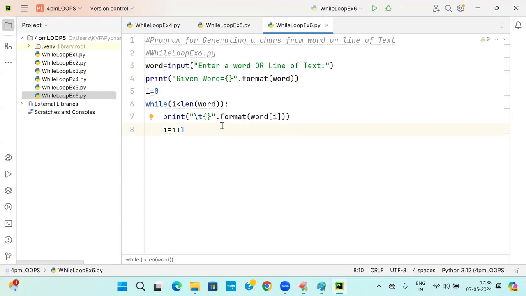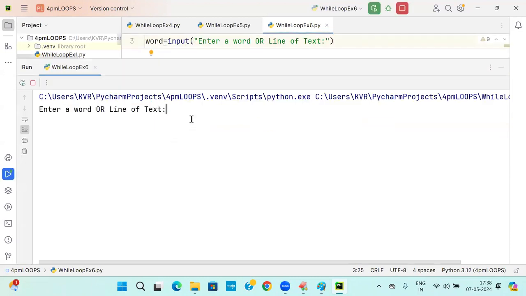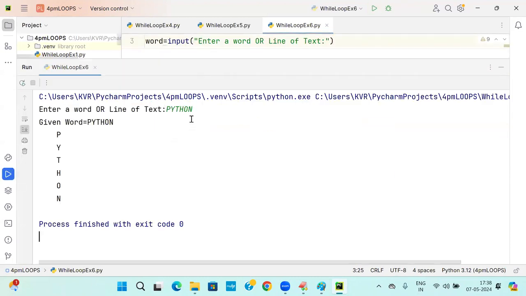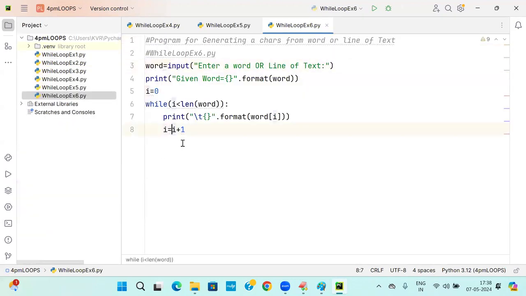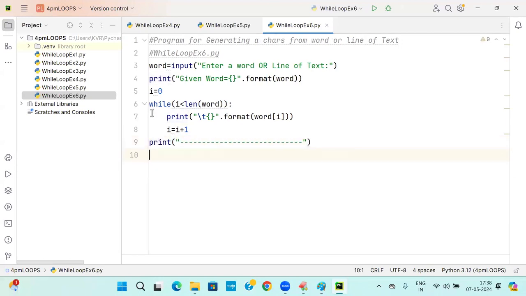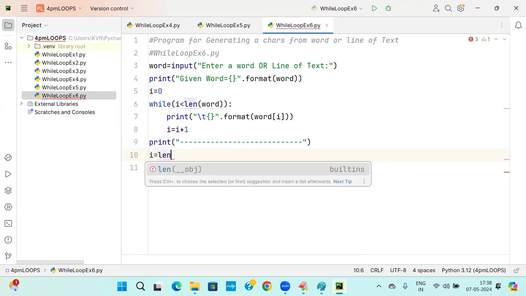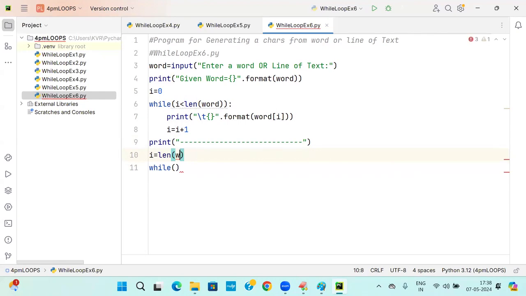Now suppose you want to print the data in reverse. Reverse data means what? So Python I am entering here, it is printing NOHTYP, I want to print it. How do you write it? Here I am writing. Just leave this logic. The same thing I'll write, while, and here I am writing i is equal to len of word.